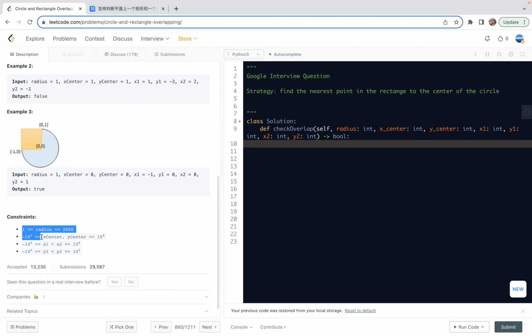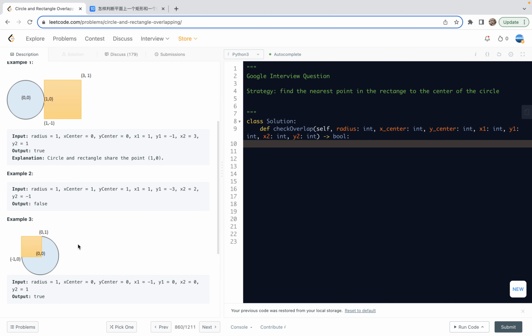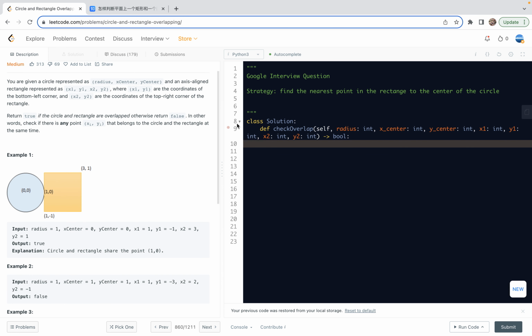So here are some constraints. So notice that the radius is strictly positive. It's bounded below by 1, right? So also we know that x1 is less than x2, and y1 is less than y2. In other words, x1, y1 is a lower left corner of the rectangle, and x2, y2 represents the upper right corner of the rectangle. So with that said, we are ready to do the coding and analysis.